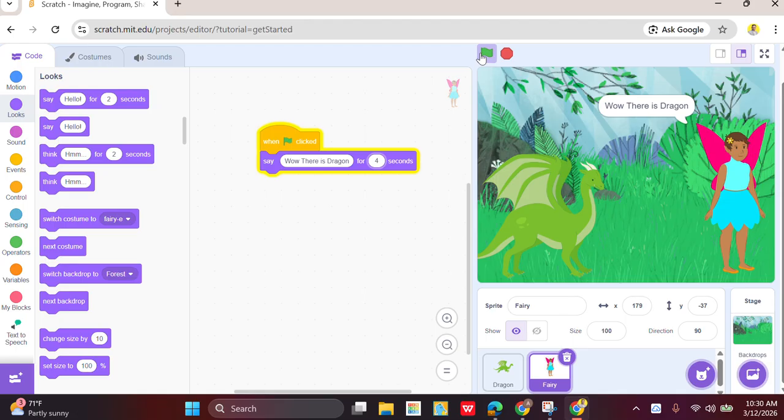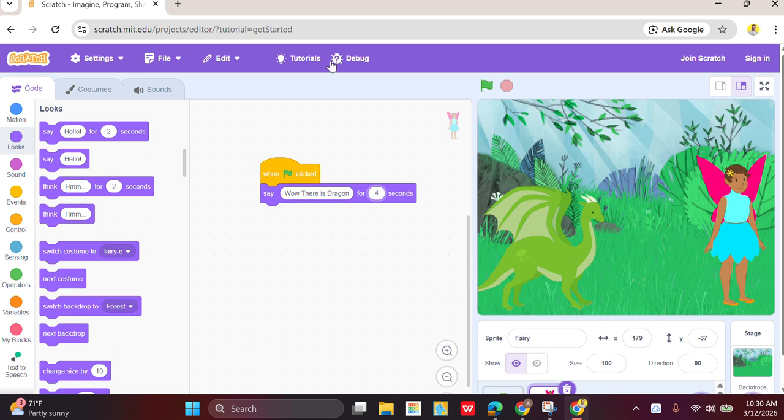right? So this is how you can create your first story in Scratch. And if you want to save that, obviously you can save it to your computer, and you can open that again. And if you want to learn about games and all the things, stay tuned with me, and I'll teach you how to create your own customized games as well.